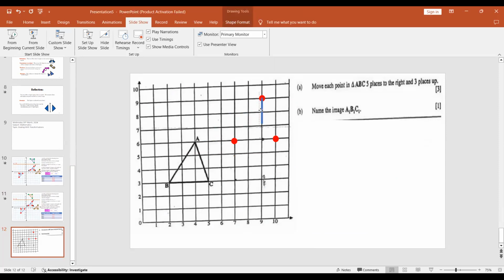It's a what? Translation. Why is it a translation? Because it's just a what? Anyone can answer. Why is it a translation? It's a slide. All right. We basically just slid this image, this pre-image over. We don't change it, we don't resize it or anything, right? So let me go.